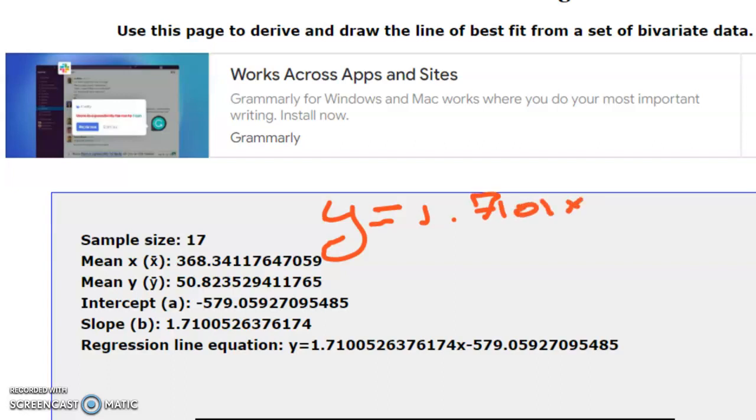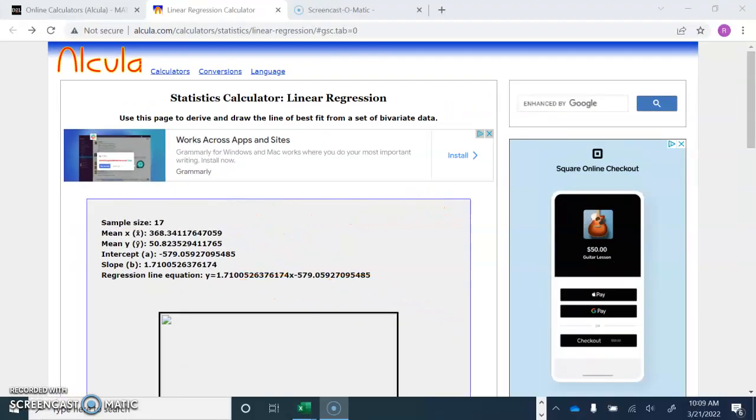1.7101x minus 579.0593. Sorry, this is not writing very well. I don't know why this zoomed in. So we're cutting all of this off here. Don't need that. Cutting all of this off here. And again, this will get rounded and this will get rounded. That's why we're ending in a 3 and ending in the 1. There we go.